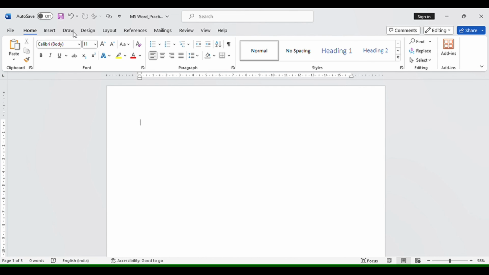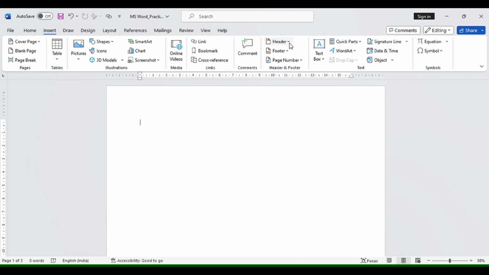So this is the duty of header and footer.